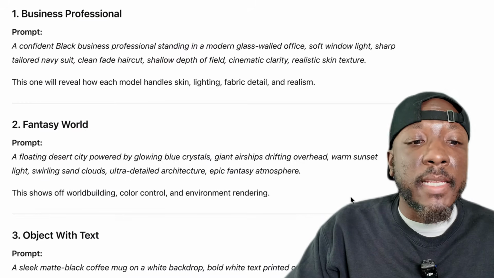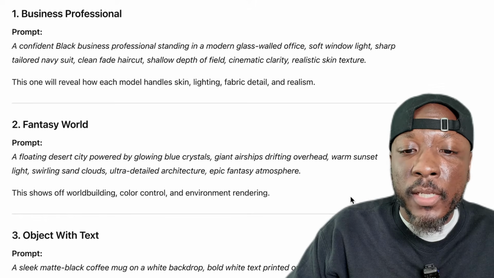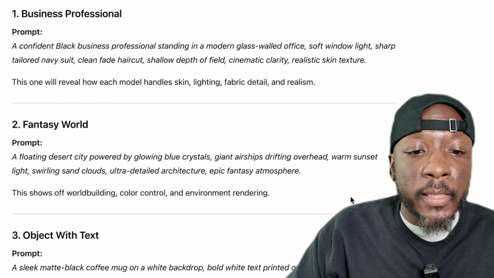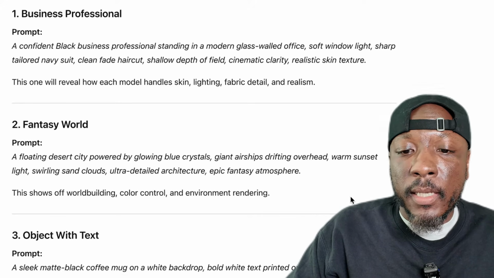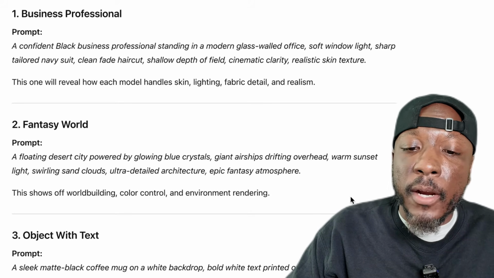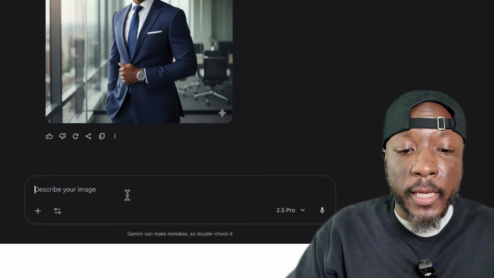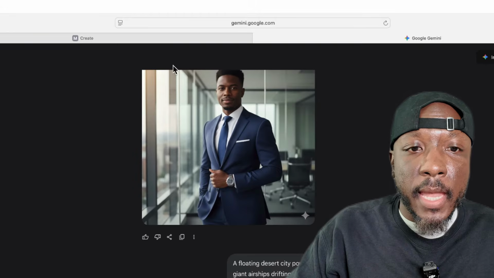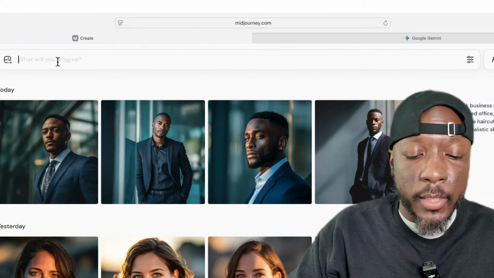All right, so our next test is a fantasy world, a floating desert city powered by glowing blue crystals, giant airships drifting overhead, warm sunset light, swirling sand clouds, ultra detailed architecture, epic fantasy atmosphere. This shows off world building, color control, and environmental rendering. So we're gonna go ahead and copy that here, paste this right here in Google Gemini. And as that's generating, we're gonna do the same here in Midjourney.